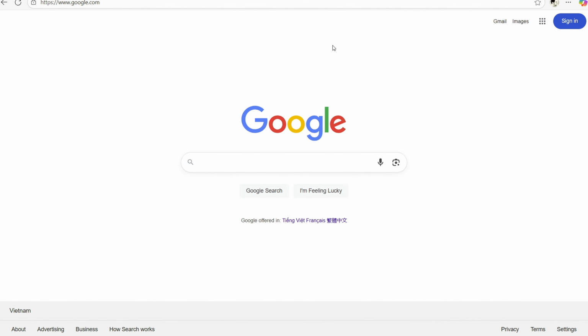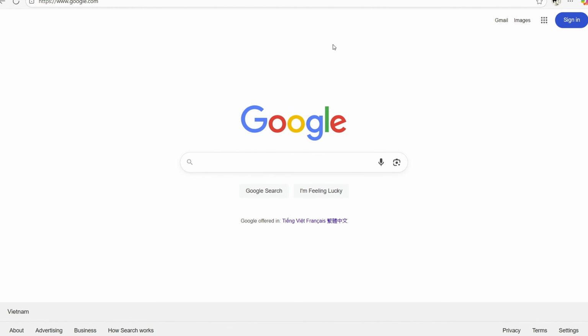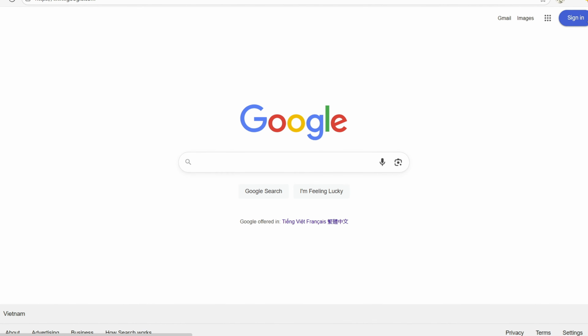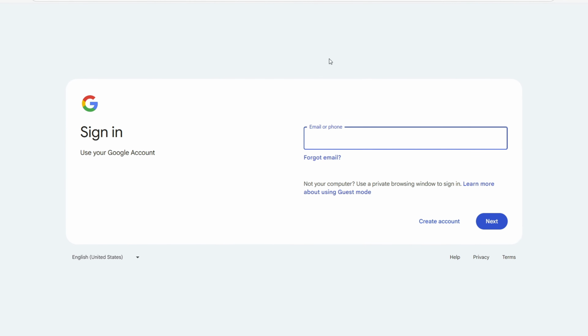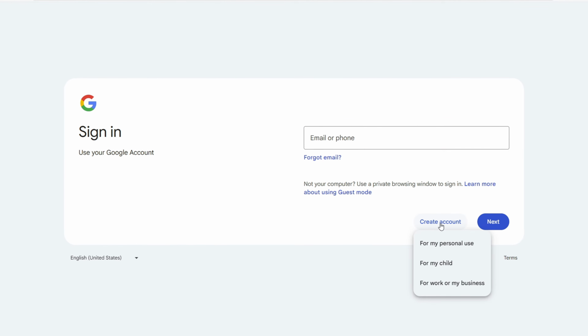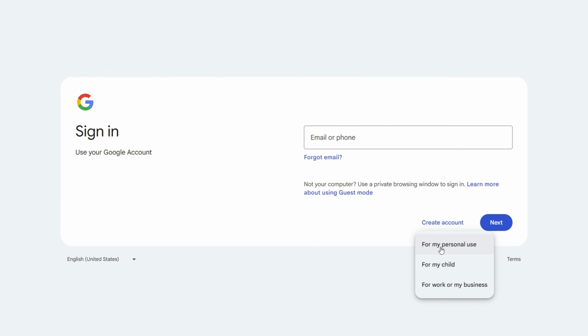So to get started with Google Sites is very simple. You need a free Google account. So navigate to google.com, click on the blue sign in button in the corner right there. It'll take you to this page. Just sign into your Google account. If you don't have one, you need to click on create an account right down here, and then click on for my personal use, and then just follow the on-screen instructions to create your free Google account.